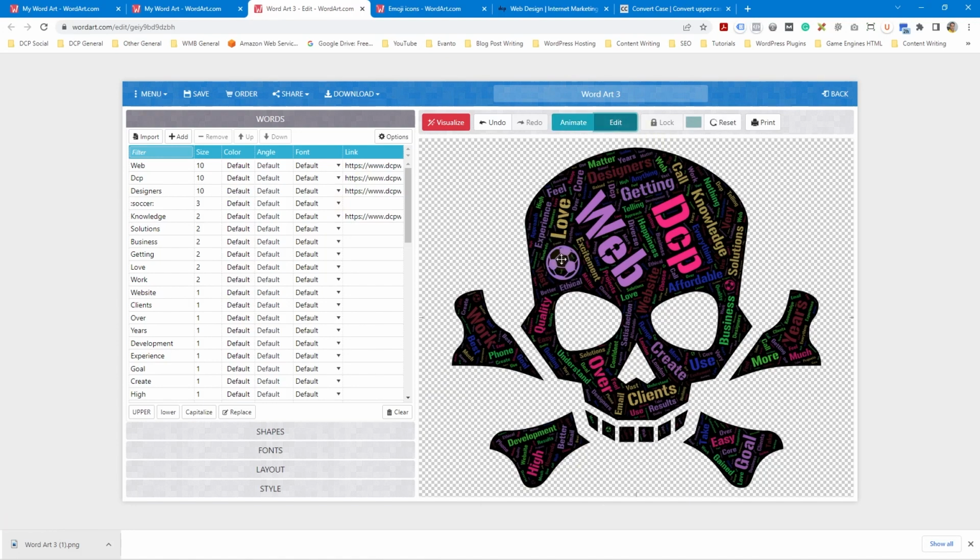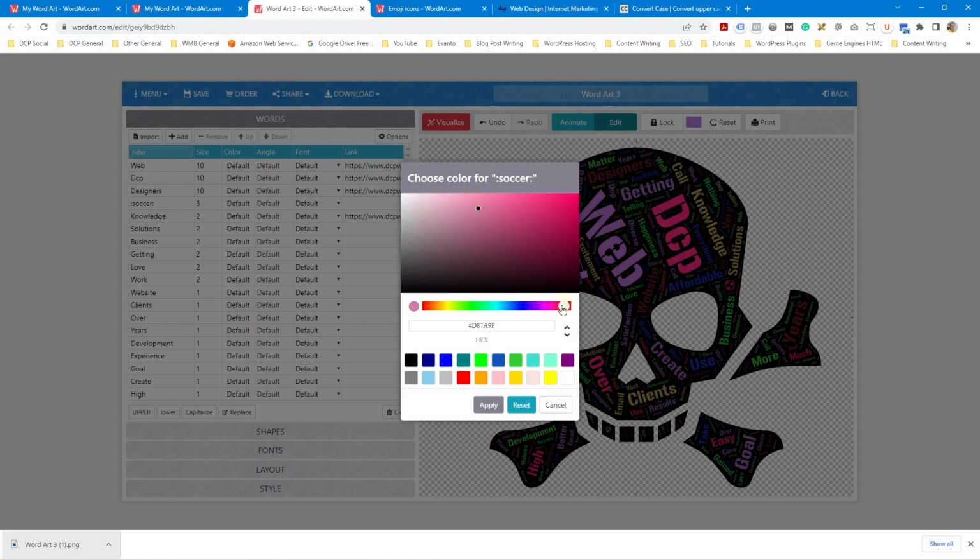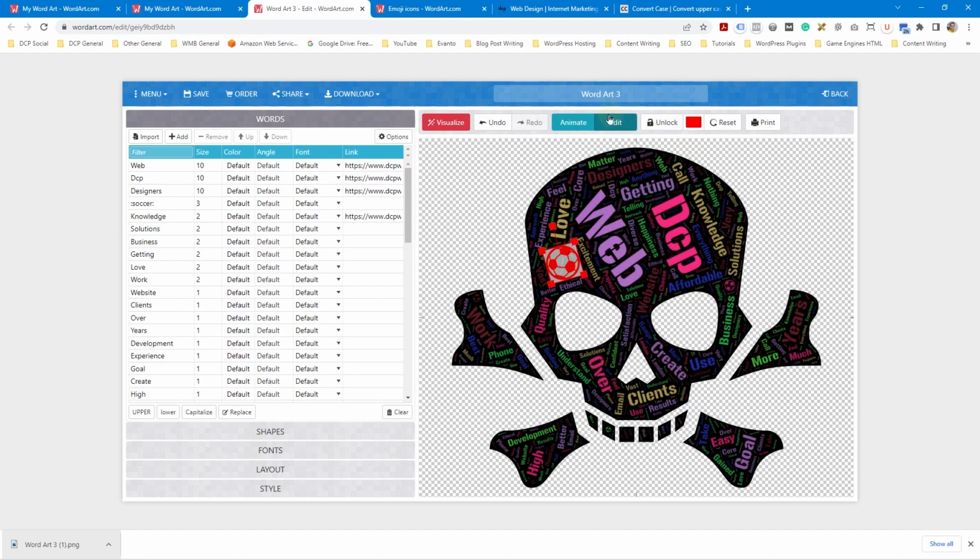In fact, we can go to edit, click on that soccer ball, and you can maybe emphasize it. Maybe use a red color, then it will stand out more. And then go back to animate, and you've got the red soccer ball there, right? You can go back to edit, click on it one more time and click reset, and it will go back to its default color. Click back on animate, and you can animate it.